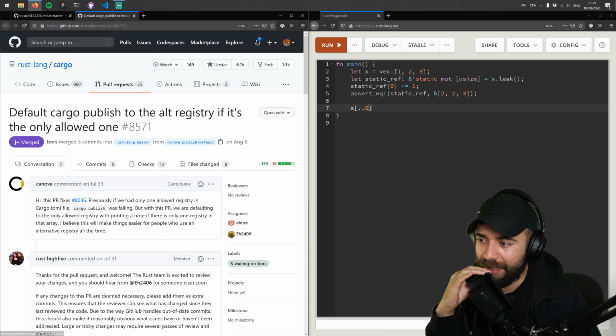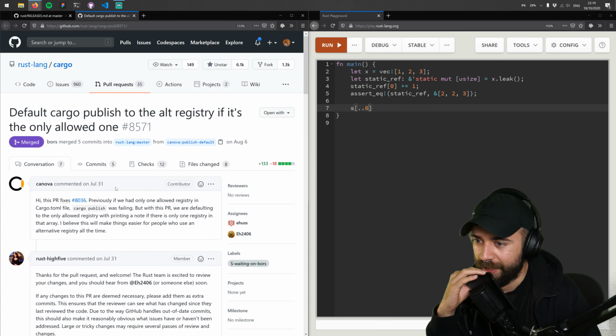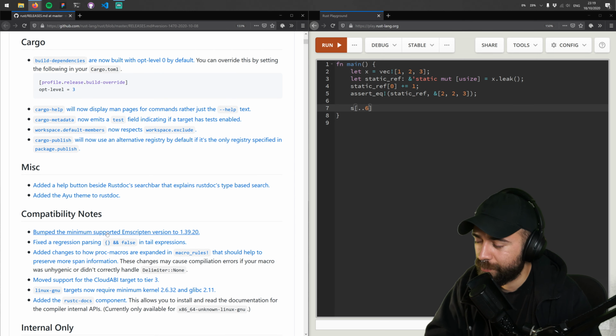Cargo publish will now use an alternative registry by default if it's the only registry specified in package.publish. Okay, I haven't seen package.publish before. Failing that, we're defaulting to the only allowed registry, yada yada yada. Okay, nice. So it just configures cargo stuff.